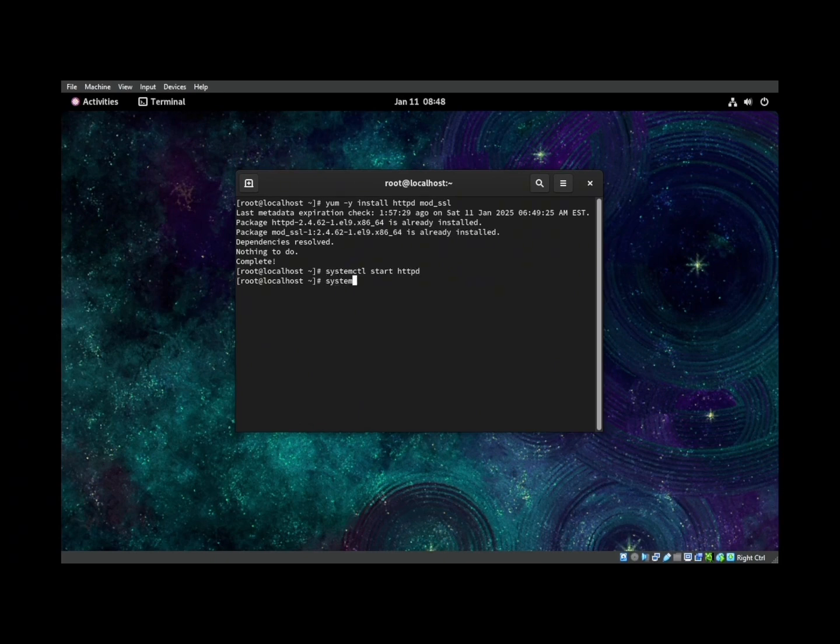So after that we need to install PHP MySQL by running this command: yum install php-mysqlnd.